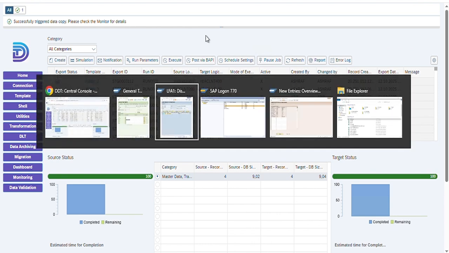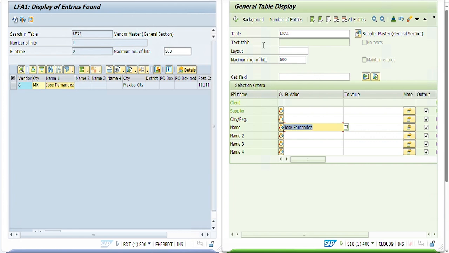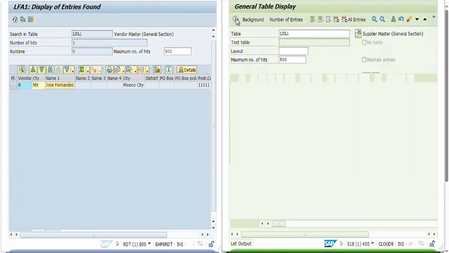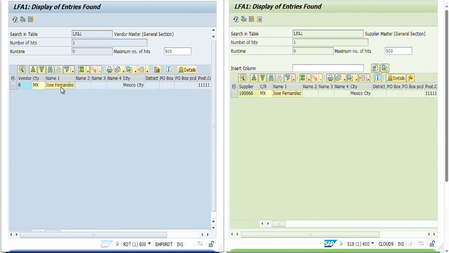We'll open the same vendor master in the S/4HANA system. As you can see, the vendor record has been created successfully. We can compare side by side. ECC, source, versus S/4HANA, target, field by field, data by data. Everything matches perfectly. Validation successful.